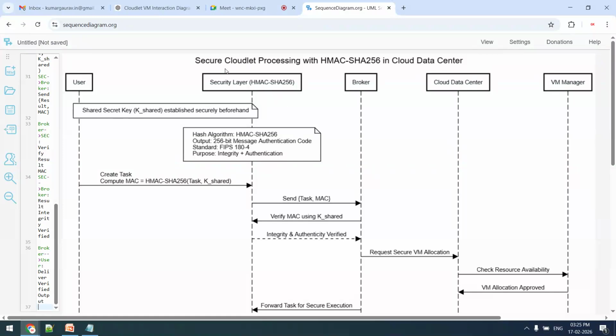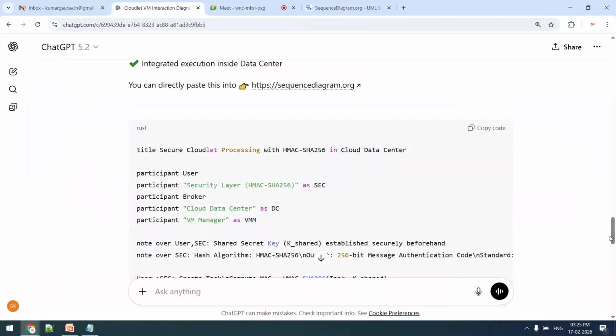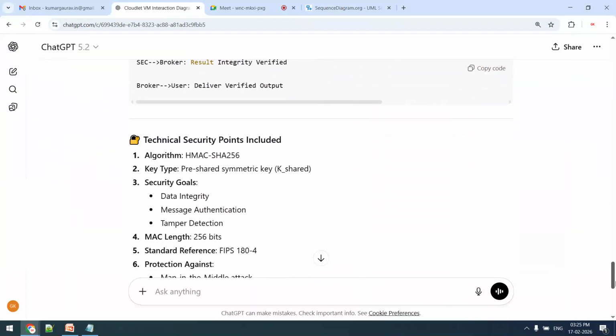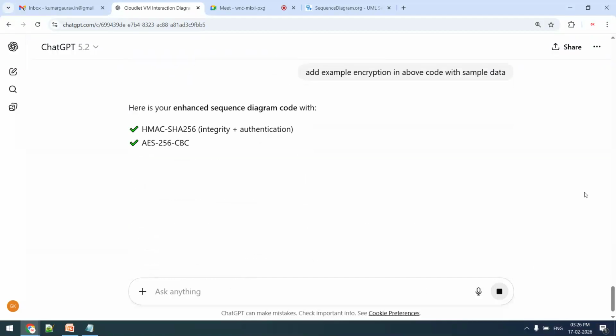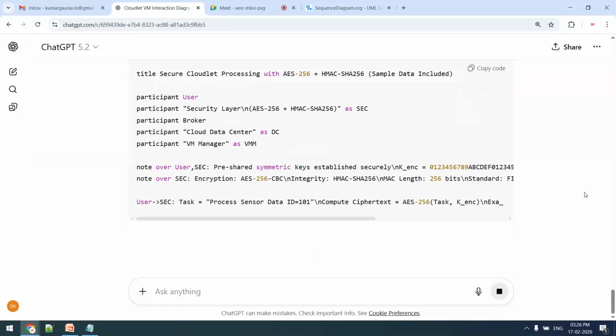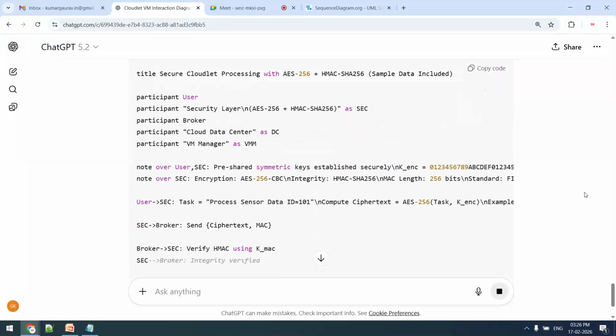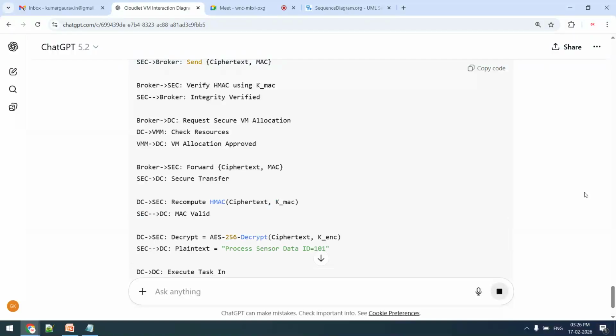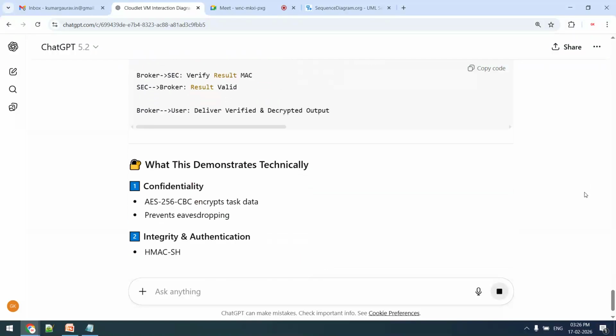Anybody can ask, okay, what you are doing, you have not mentioned in your diagram which technique, which type of sample. Now if I want to make it more clear, so more acceptable, I add: example encryption in above code with sample data. So you can see that. Only a few seconds more I'm spending, and then my work will be accepted, or maybe accepted. At least there will be a probability of acceptance rather than straight rejection.